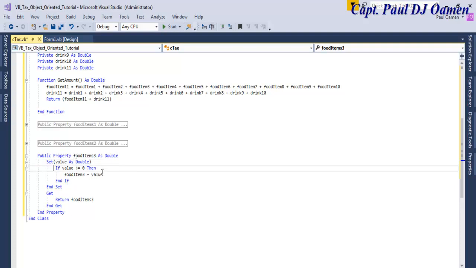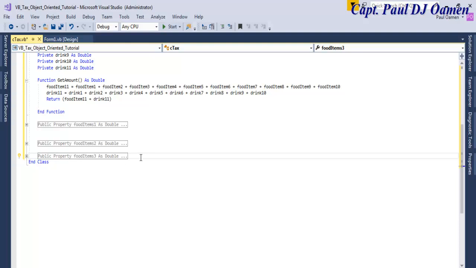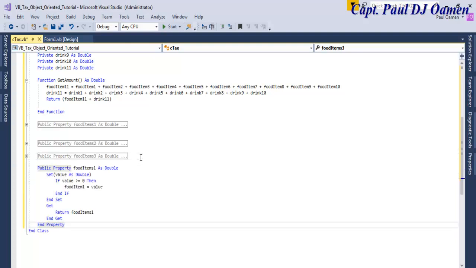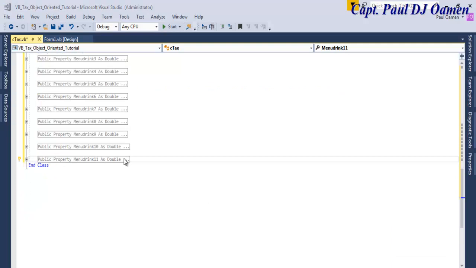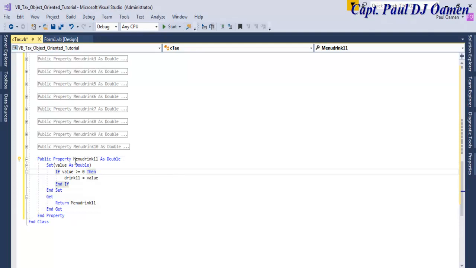Okay, so let's collapse that as well. So do one more and we'll just speed it up. So this number 4 and 4 here, and then speed it up. Okay guys, I have completed the properties for each variable. That's it. These are for the drinks.